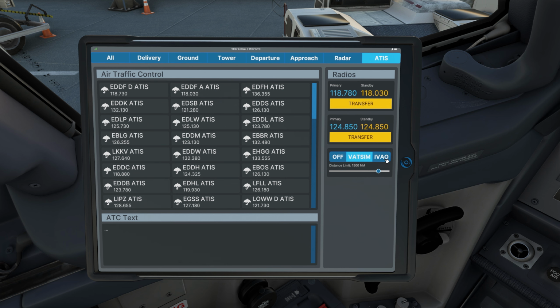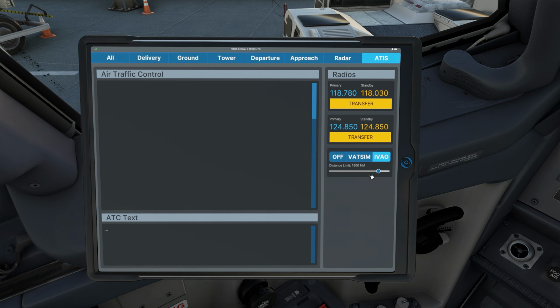Again, usable for VATSIM and IVAO for all of the different PMDG aircraft available for Microsoft Flight Simulator. I have not installed it for the PMDG 777 yet. I have no expectation that it's going to go any differently than this simple install for the 737. VATSIM, IVAO, all your different frequencies, really simple to use.